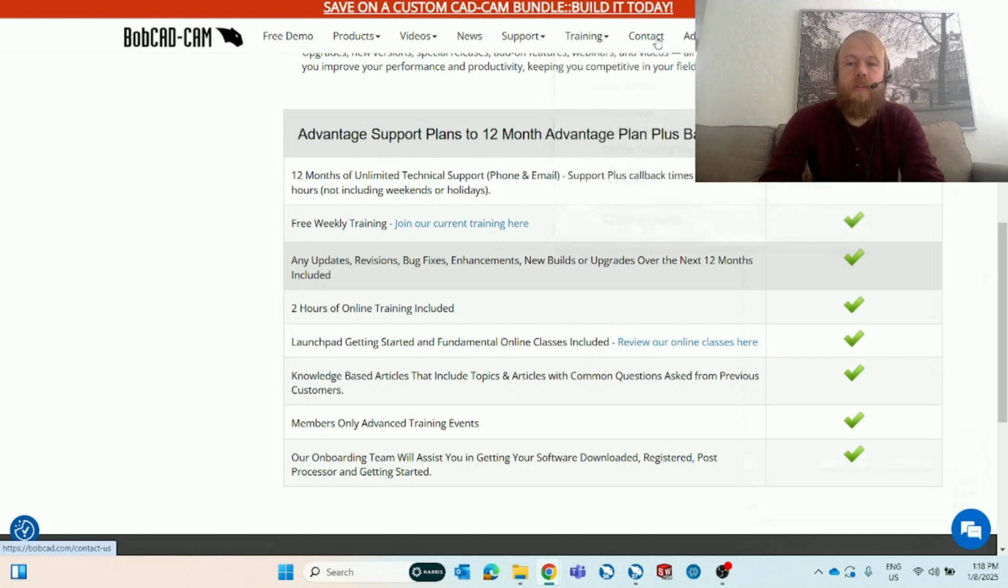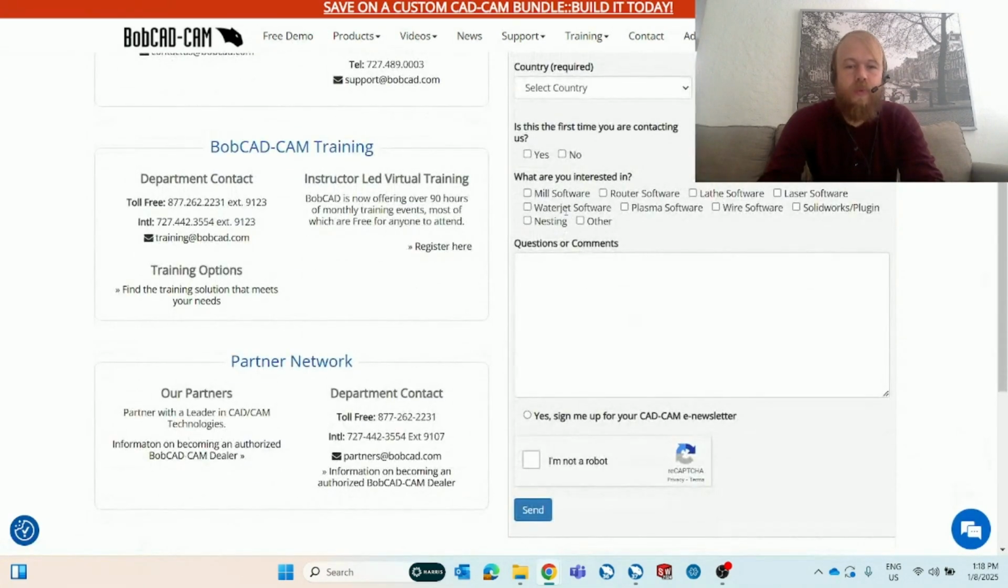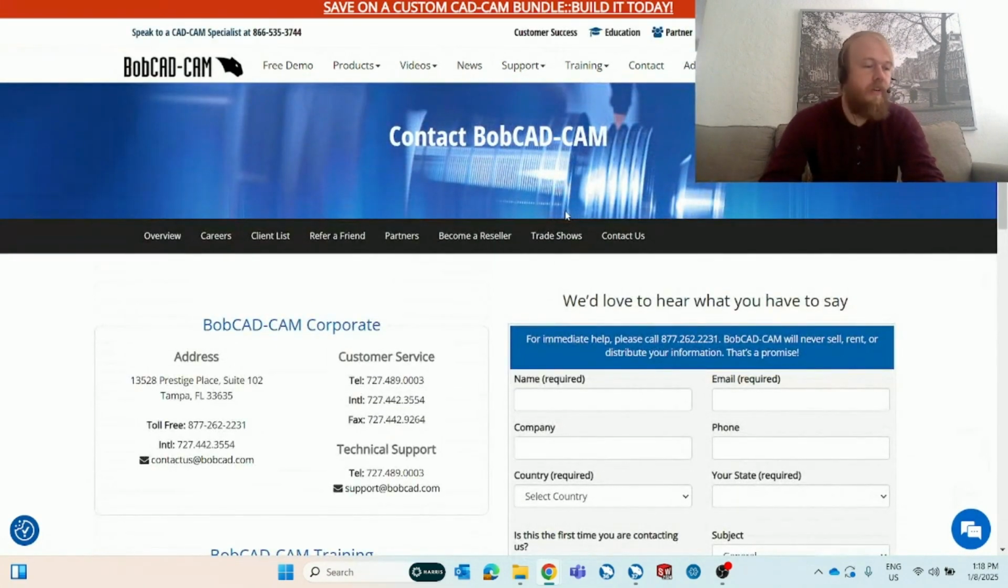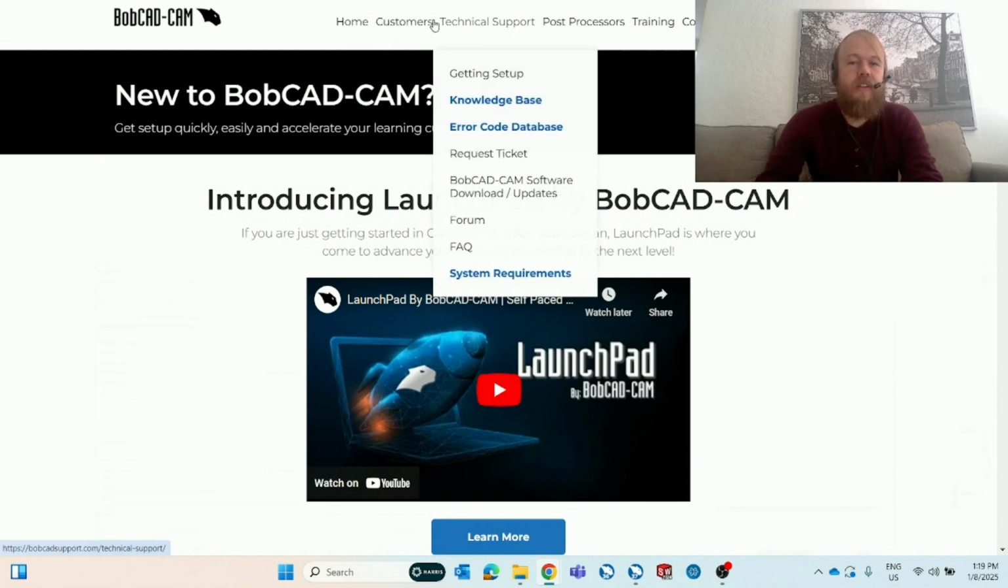Then the next tab over is our contact info and the other options for support, which again are on our support page. So I'm going to tab over to the support page here, which is BobCAD-support.com. So our main website is BobCAD.com, and our support page is BobCAD-support.com. And up at the top, we have our tabs here as well.